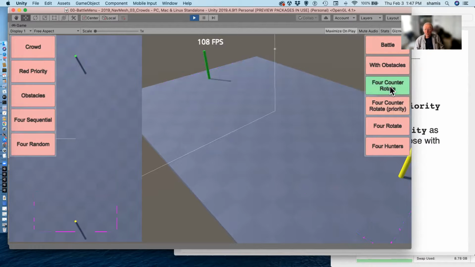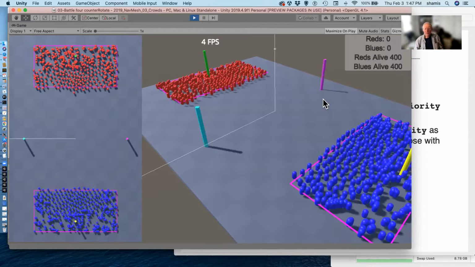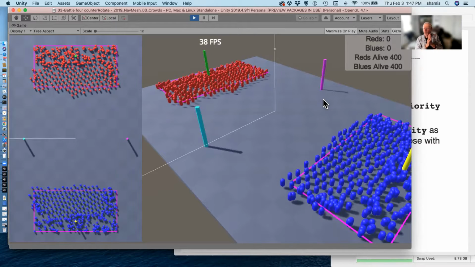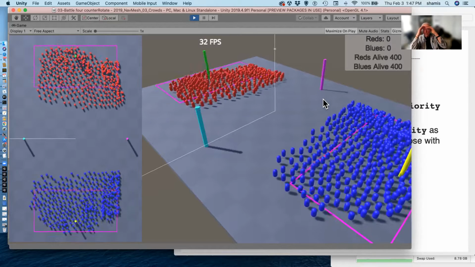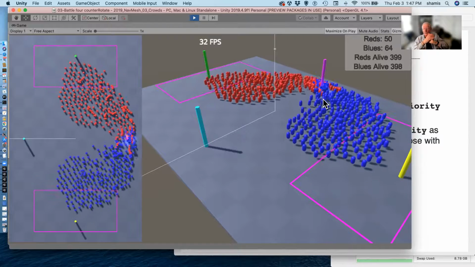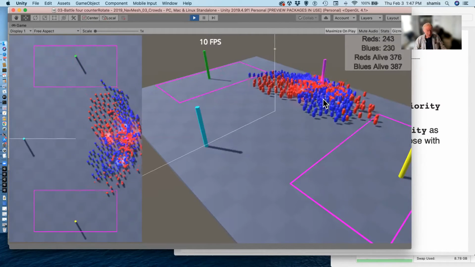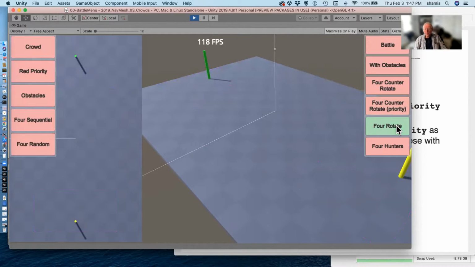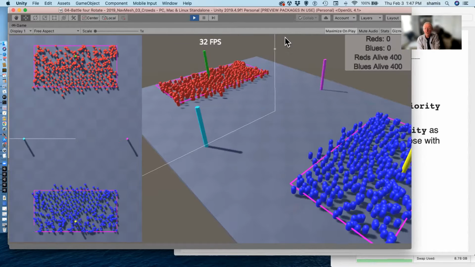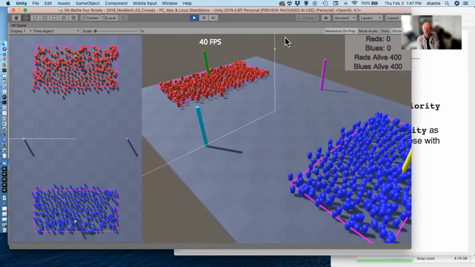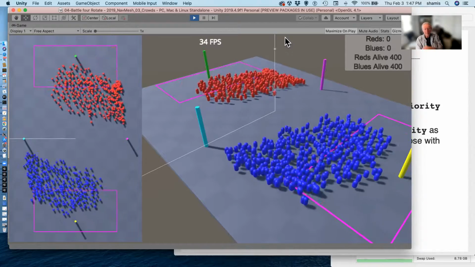And you can do this with obstacles. You can do it where they counter rotate. So here I believe they're going to go in opposite directions around the waypoints. And so the two armies kind of crash into each other. An interesting one is where they're going the same direction, so they're kind of chasing each other.